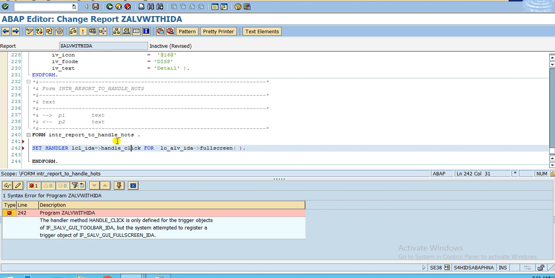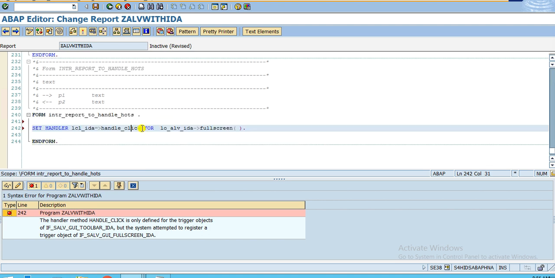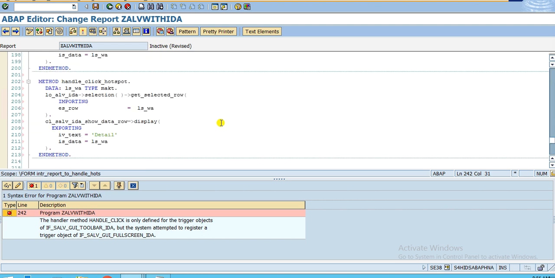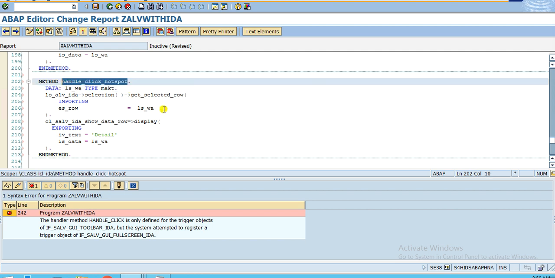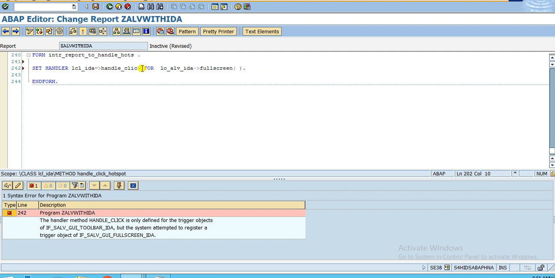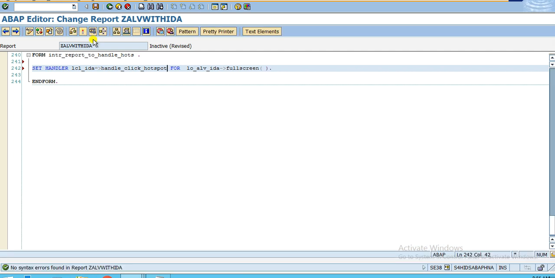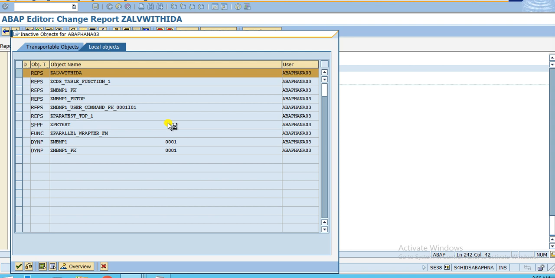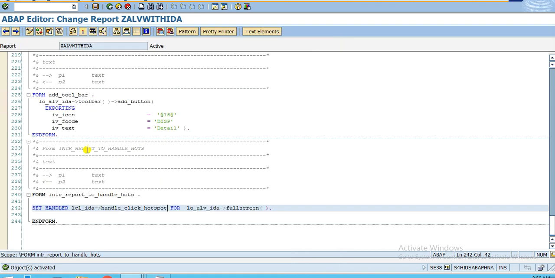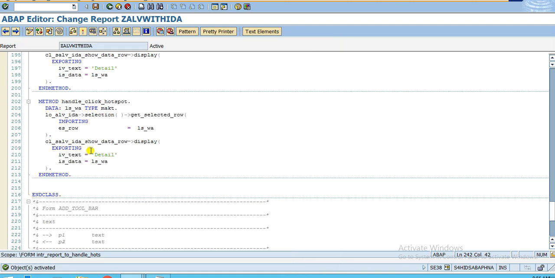Yes, yes, yes. All right. Handle, this was the different method. Handle click hotspot. Yes, we'll have to use this. Check the syntax now and it is fine. Activate this one, and we will see first whether it is working or not.